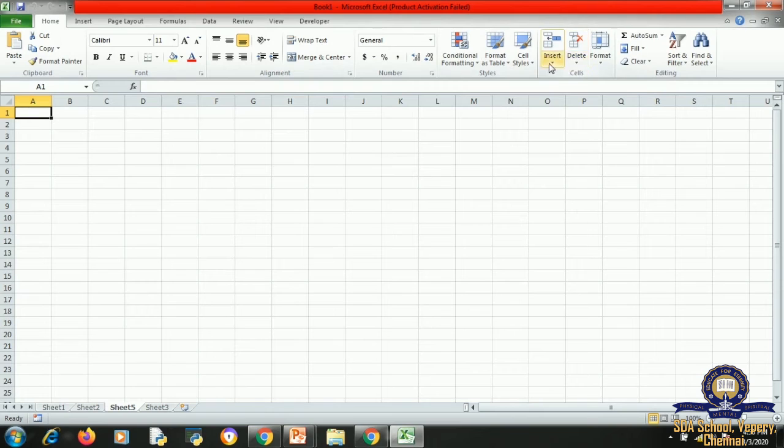One more option is here, insert. You can insert a sheet here also. So this is the method of how to insert, how to delete, and how to rename your worksheet. Okay, now we are going to see range.